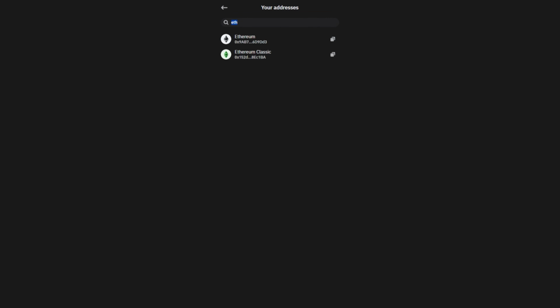I'm going to search for Base. As you can see, I've got the Base address. I'm going to copy this. One quick nugget of knowledge that I want to share is that all the EVM chains have the same address. As long as you are sending your asset to an Ethereum Virtual Machine, or EVM based chain, or a layer 2 like an Ethereum layer 2, you're not going to lose your assets. For example, look at the address 9AP769DD3. If I search for Ethereum, it's going to be exactly the same because they all work on the same computer, for lack of a better word.